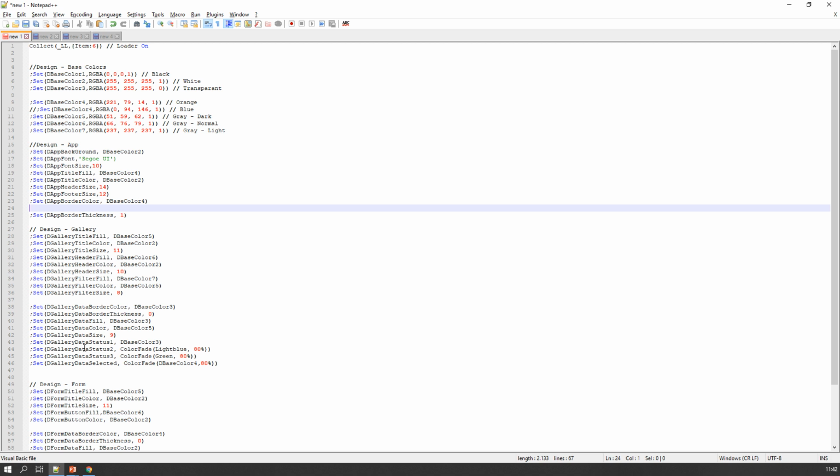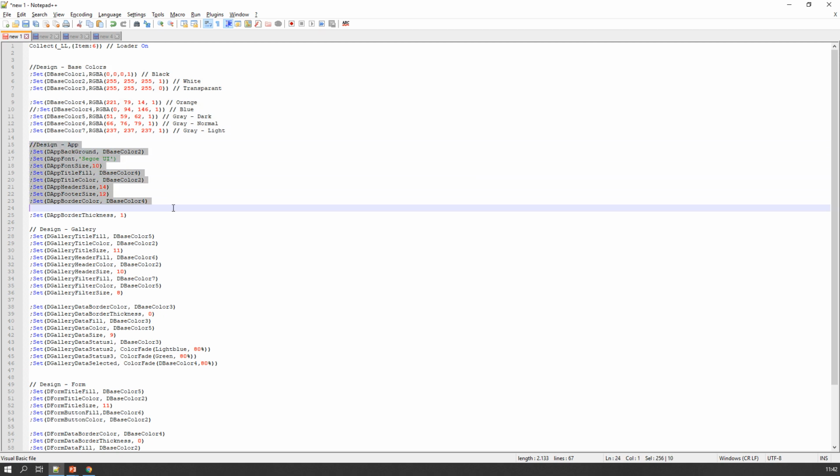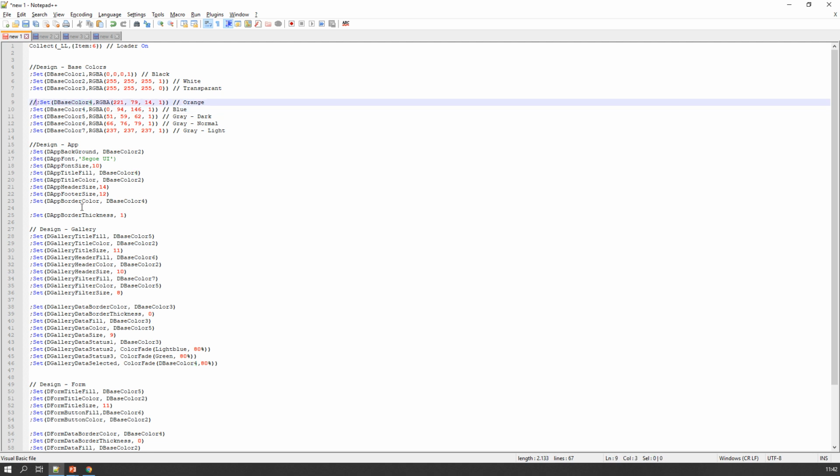list of controls. So what I do here is that for the design I set a list of base colors, and you see I have black, white, transparent, orange, dark gray for the title, normal gray, and light gray for the headers and the filters. Then I set some design elements for the whole app, like the app border color or the app font, and you see those are fed by the base colors. So when I change the base color to blue, and I'm going to do that right now, you're going to see the border colors in all the apps changing.